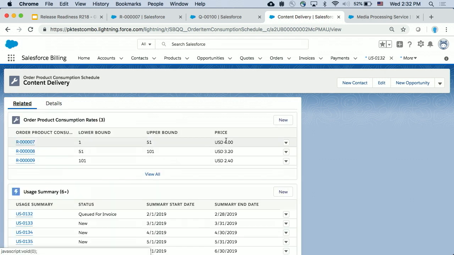usage. With Salesforce Billing, we have a concept called Invoice Scheduling, which enables our customers to be able to invoice their usage.